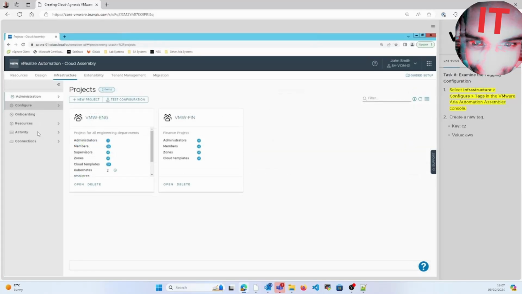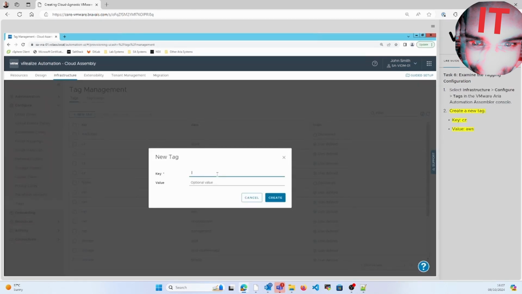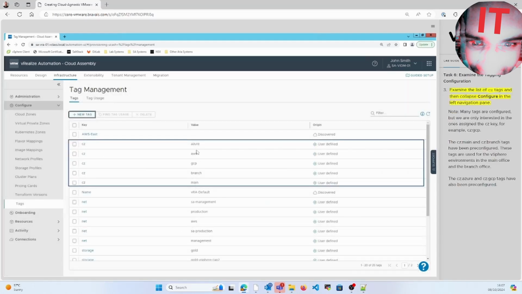We can see this is how we create the tag. Notice that many tags are configured, but we are interested in the one which is assigned the CZ key, for the name CZ GCP branch main. These are pre-configured. The tags used for the vSphere environment and the CZ Azure and CZ GCP tags are pre-configured.